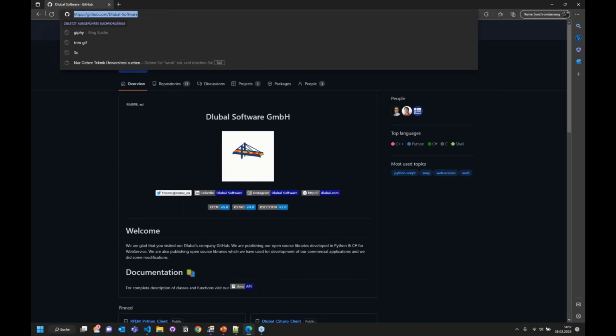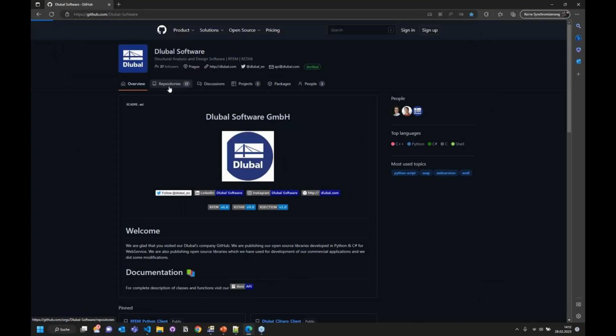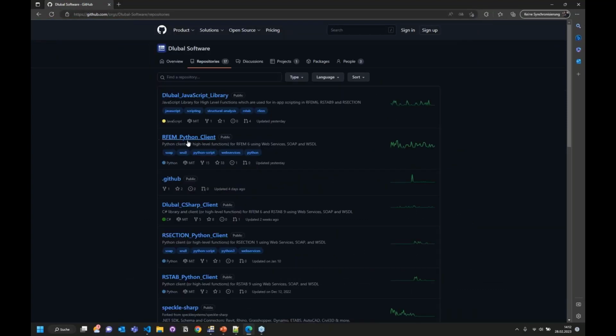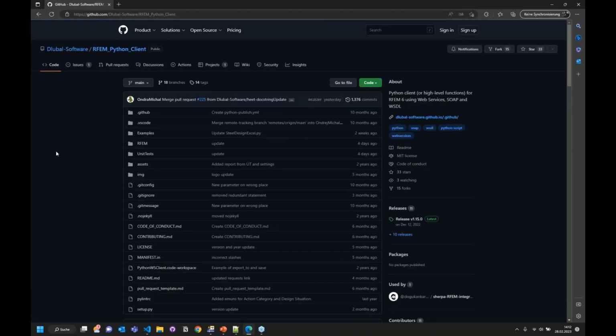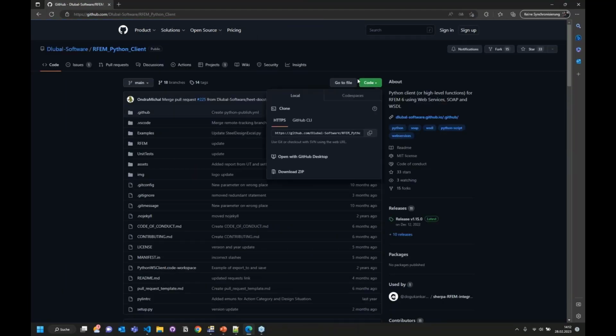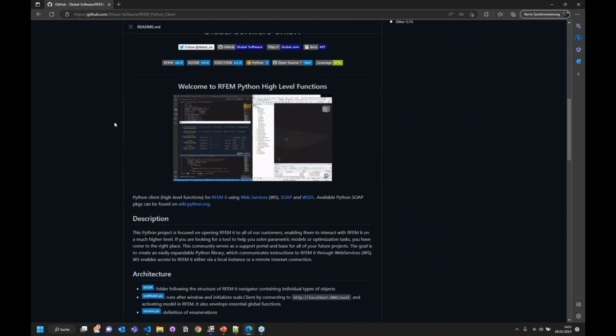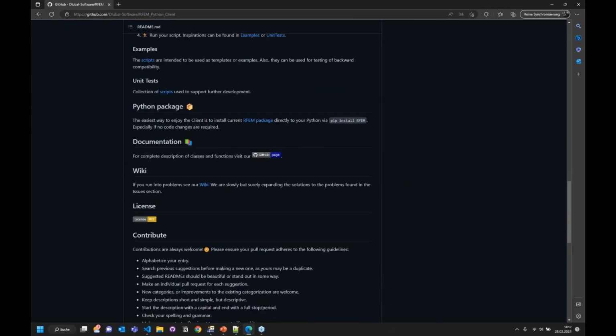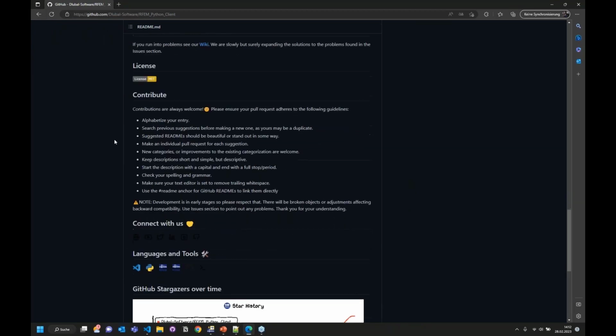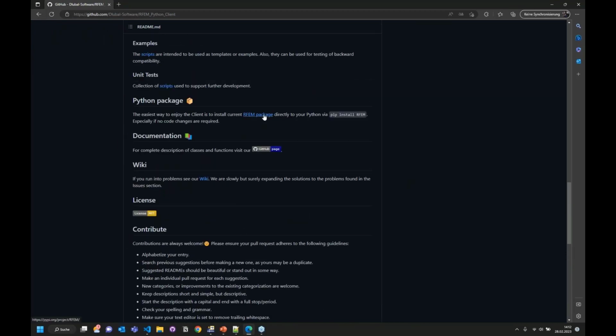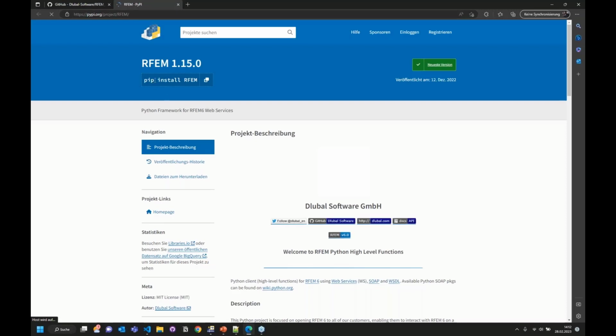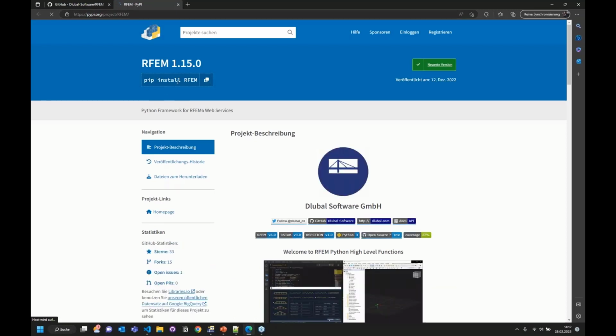So if you go to github.com, Dlubal Software, you can see our repositories here, and you can go to the RFEM Python client. Now here is the option to download as a static zip file, or if you want, you can go and check how to download our page, and there is some RFEM package, as you can see here. Now this is the command for installing our library via PyPI.